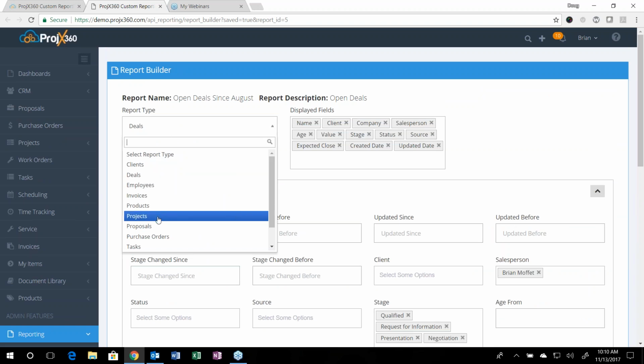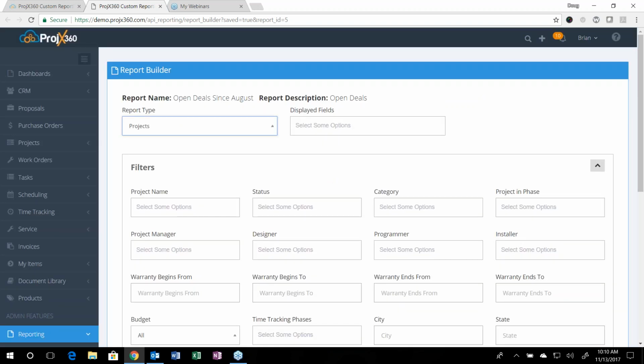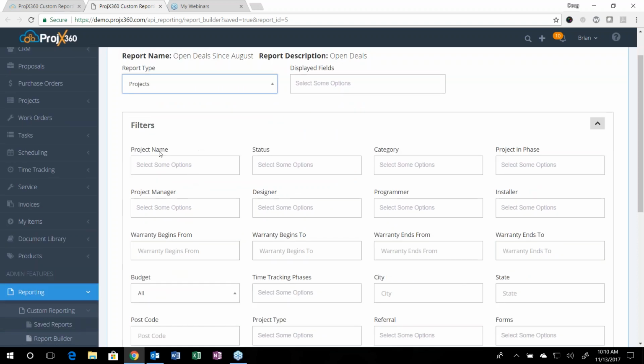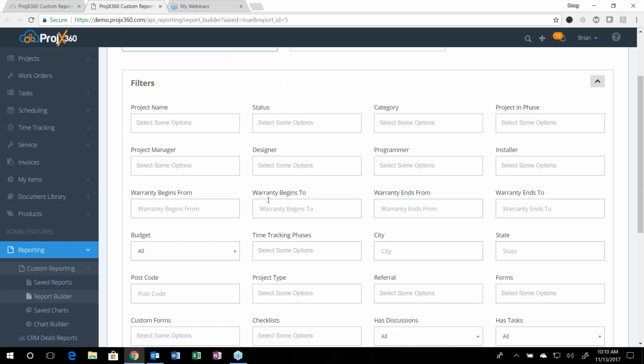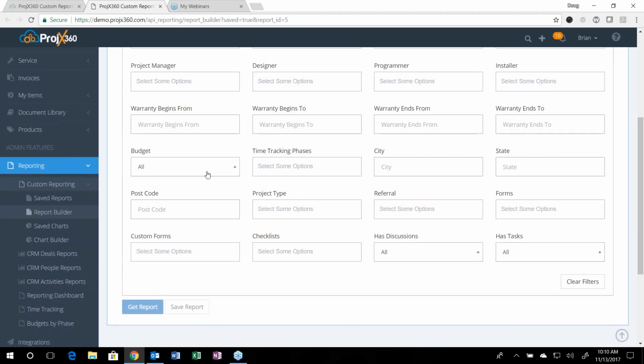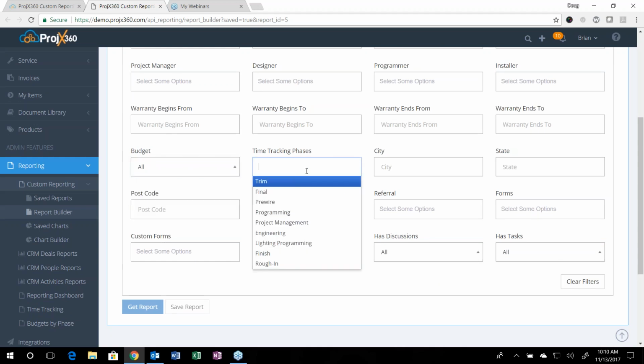So if you wanted to go to a projects filter for projects, the filtering that's in there, you can filter by project name, by project status, by category, what phase it's in, by the project manager, by the designer, by the programmer, by the installer, by when the warranty begins, warranty from or to, and warranty ends from or to. Budget, anything that's over budget or under budget. Time tracking, so if you want to filter by time tracking phases, you can do so also.